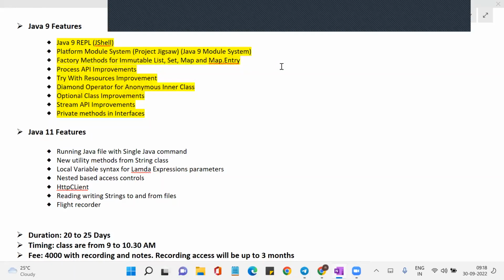If you would like to know Java 8 also, what you can do is enroll for the full course. If you want 8, 9 and 11, the fee is around 4,000. If you pay for that, all the Java 8 recordings will be given to you. You can watch them, and if you have any questions, you can ask me those questions.